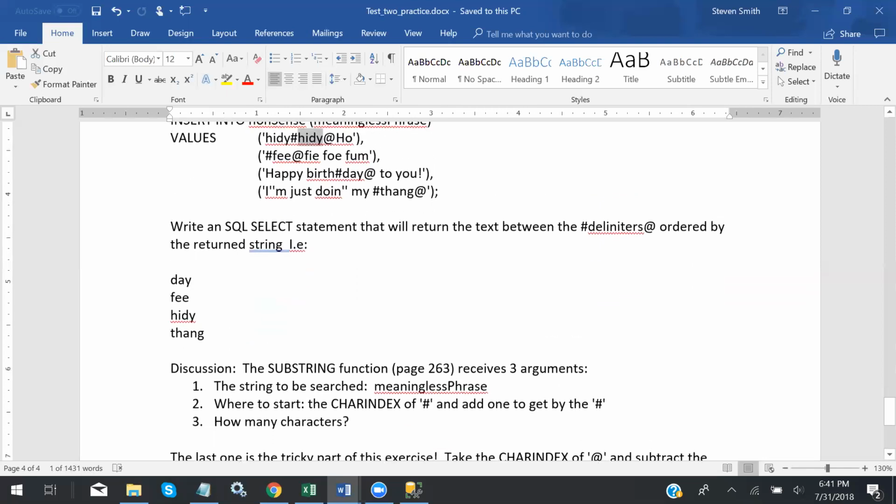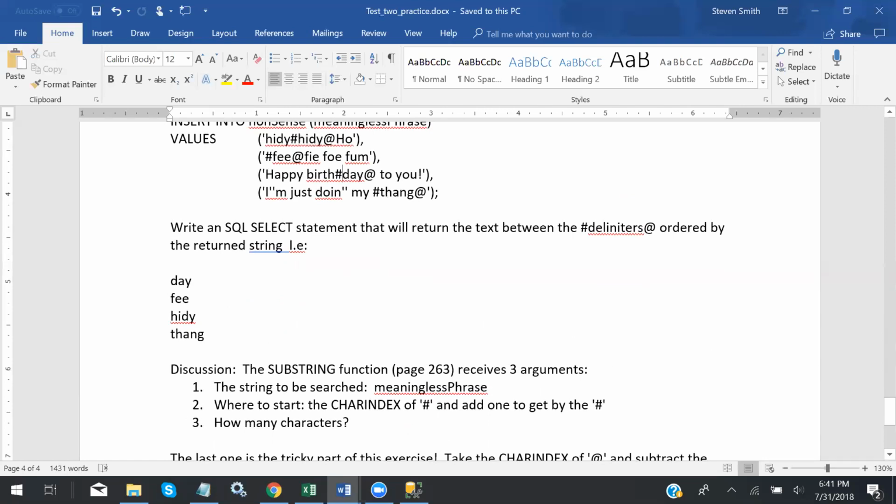Now, where do we start? Okay, to be searched is meaningless phrase. Well, I get the char index of the hashtag, and I'd better only have one of them, or things are going to get kind of strange. So you have to make some assumptions about this. First of all, you have to have one. What if you don't have one? Well, it comes back as 0, and then you would get the whole string up to the @ sign. But that's okay, I suppose. Garbage in, garbage out.